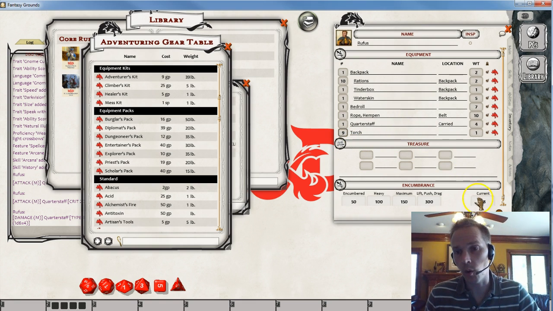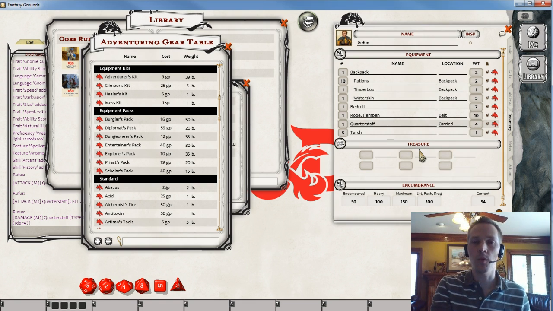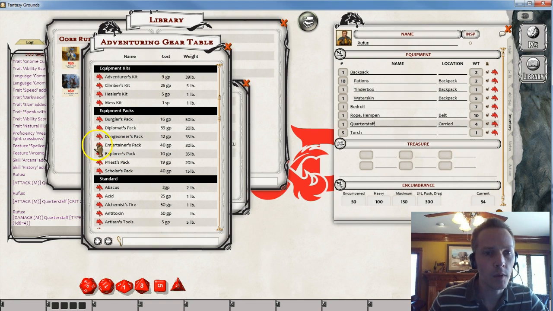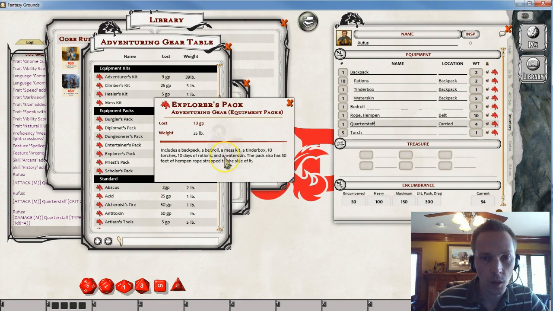You'll see here my weight is 58. Let's actually change it. So now if I drop a few of those torches, then my weight will automatically adjust. So it makes it real easy. I don't like to track encumbrance when I'm running a game in person with pen and paper, but when you have the power of the computer to do that for you, then it makes it pretty easy.